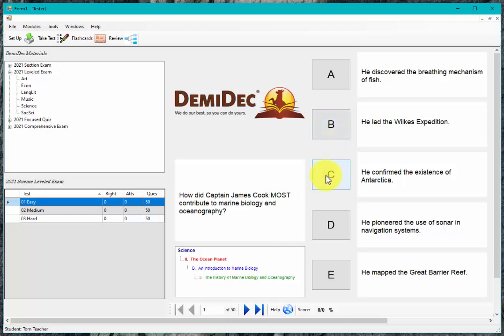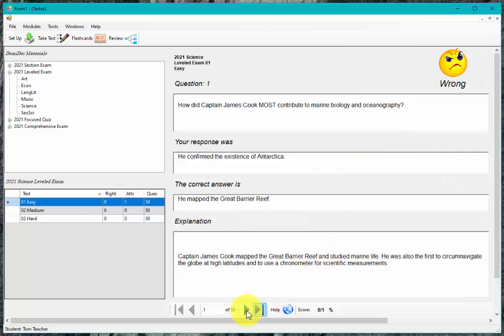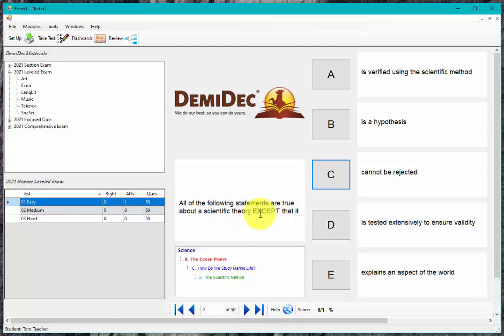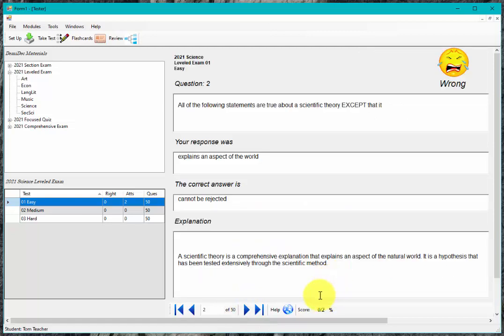I don't know this one. Maybe Antarctica. Nope. All the following statements are accepted. All right. Anyway, there is doing a test. You can continue doing tests, or you can go over and do flashcards.